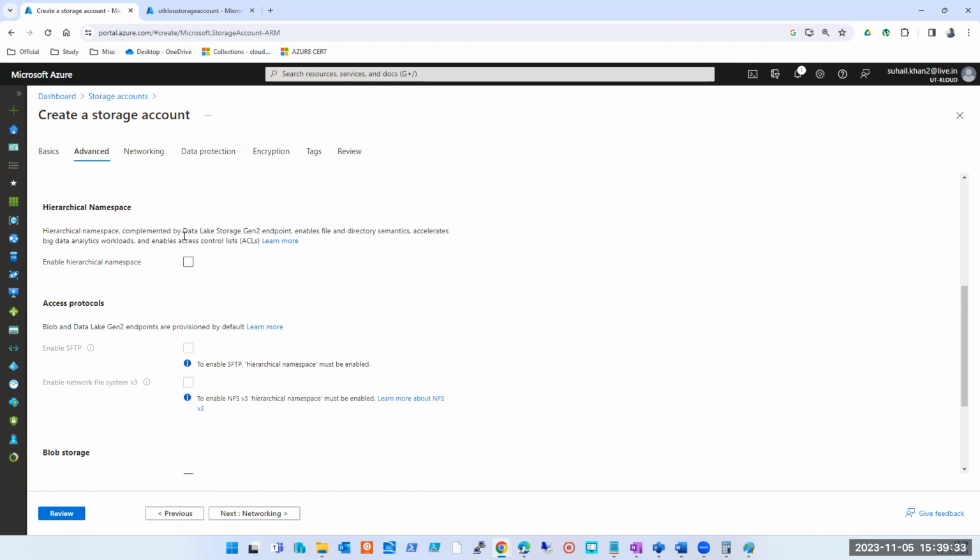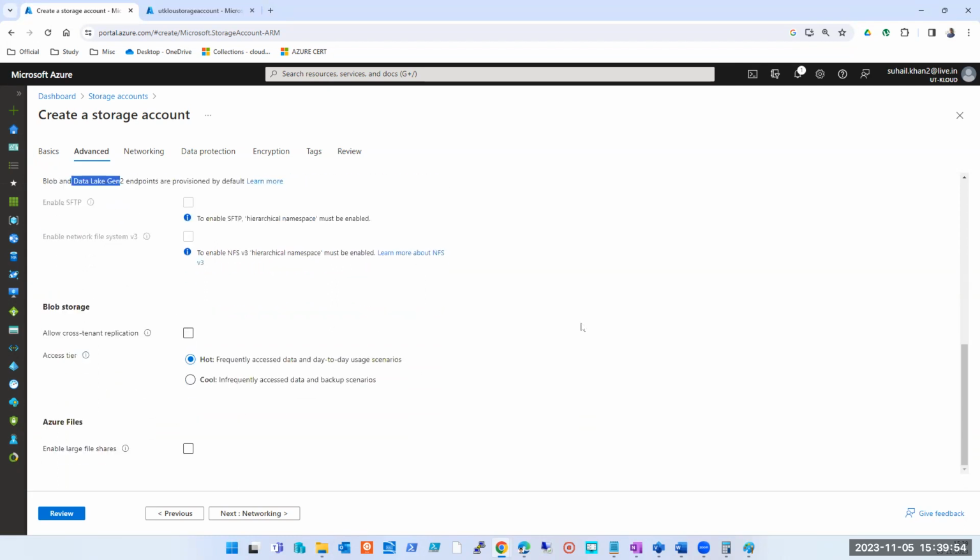We are not focusing on data factory, data lake, etc. Those are purely on the data side. The data administrator or data analyst will take care of this, so you don't have to worry about it. Access protocol, you don't have to worry about it. Again, it is specifically for Data Lake Generation 2.